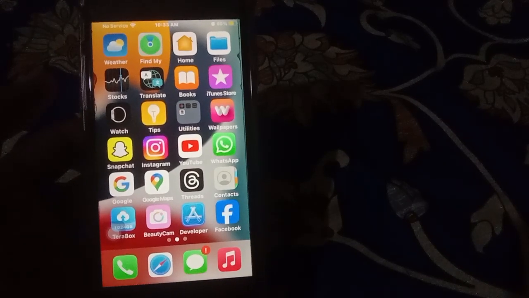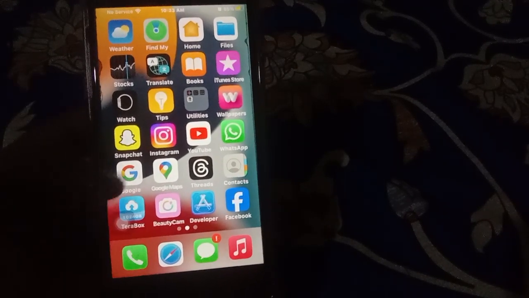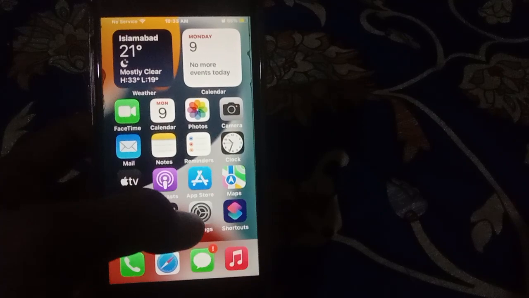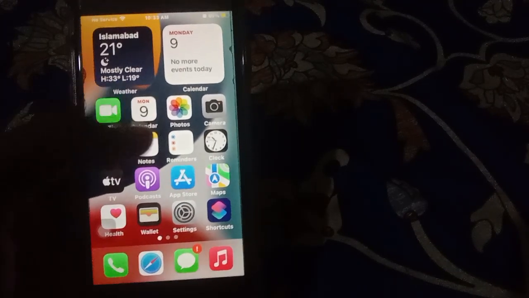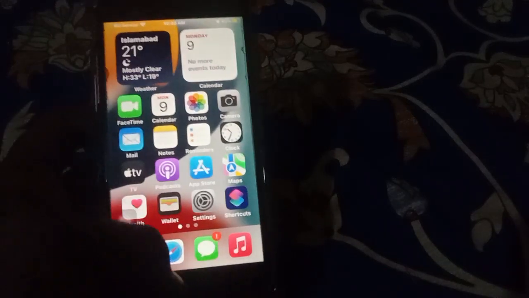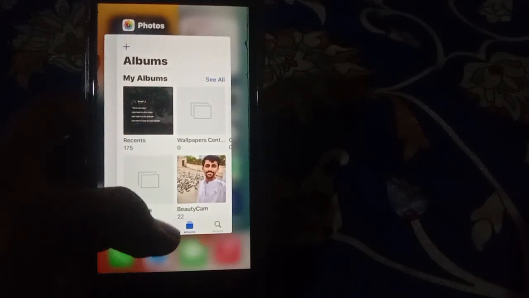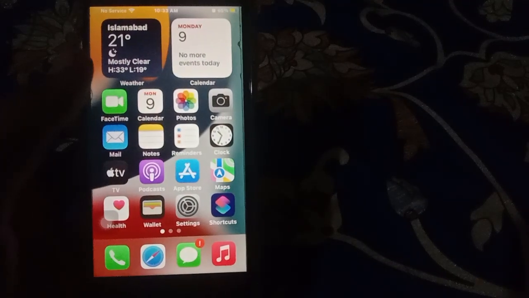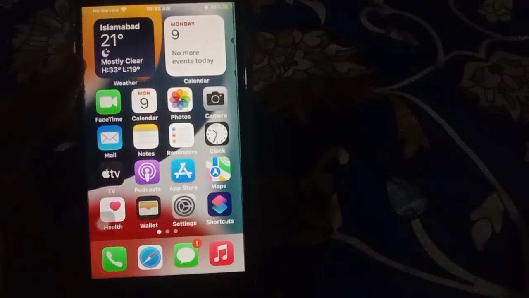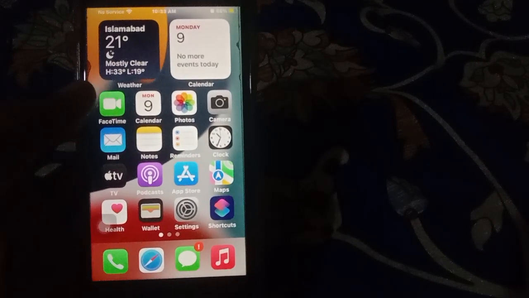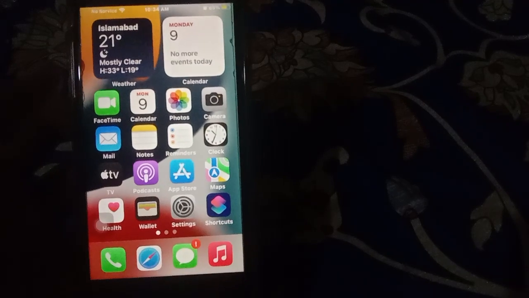So first of all, you have to clear background apps. If you have used some apps like Photos, Camera or App Store, you clear the background apps by double tapping the home button. Then restart. Then there is another solution.